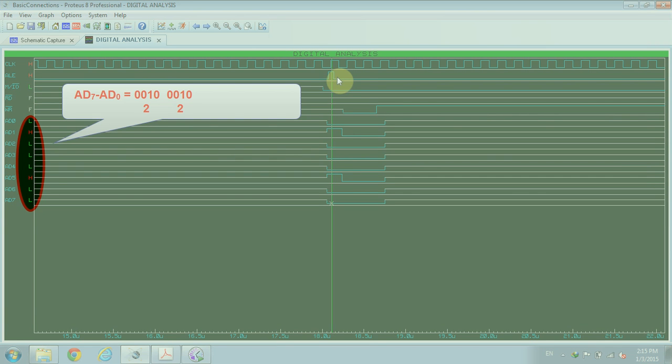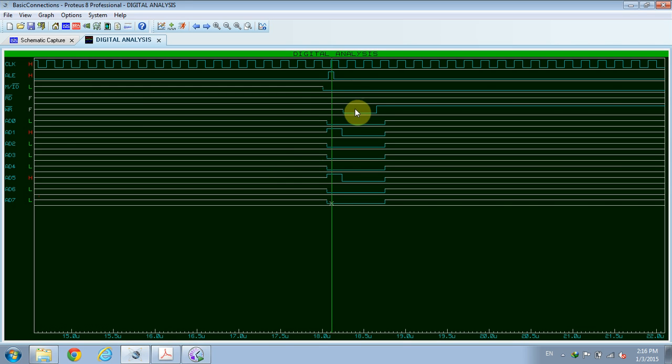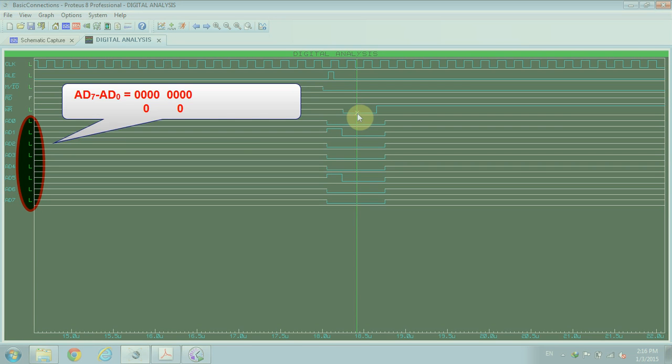During T1, the address data lines AD0 to AD7 carry the address of the I/O port, which is 22 hexadecimal. In T2 and T3, the address data lines AD0 to AD7 carry data, which is 8-bit binary count.